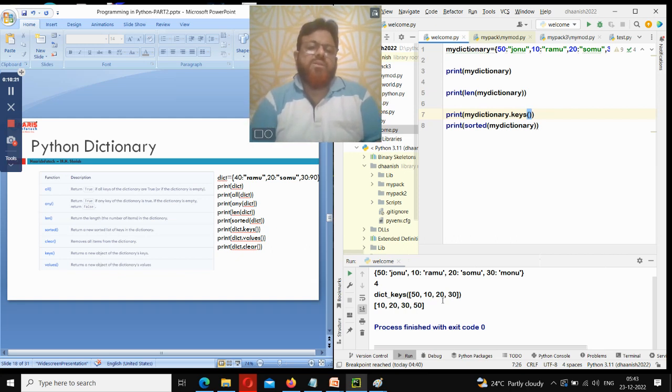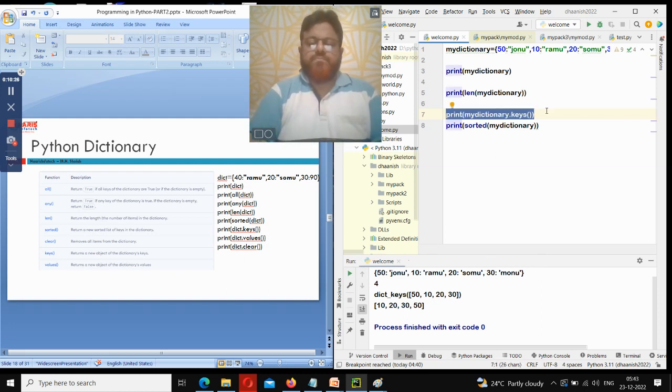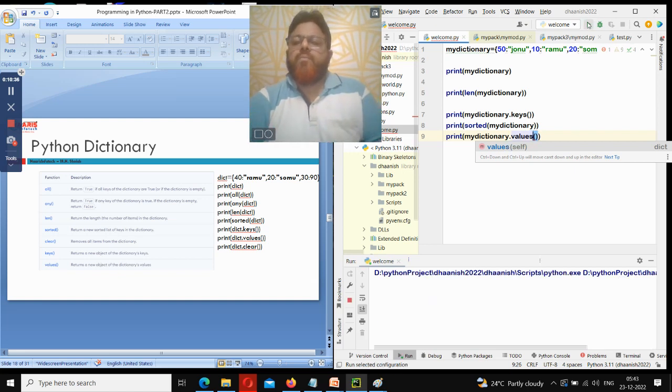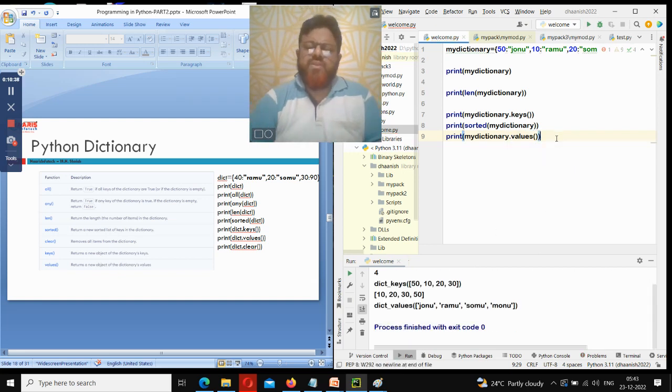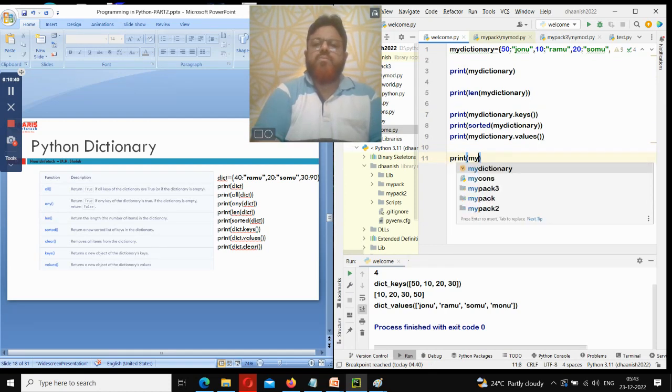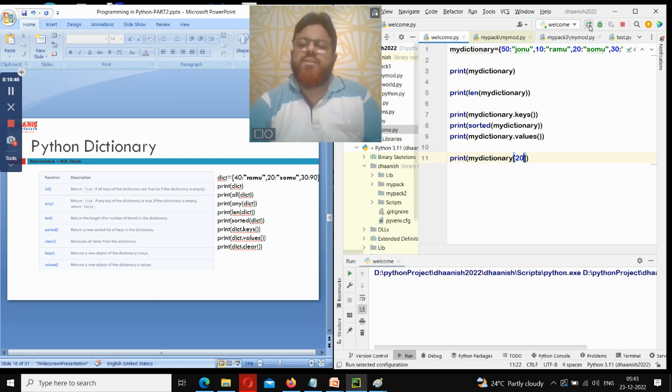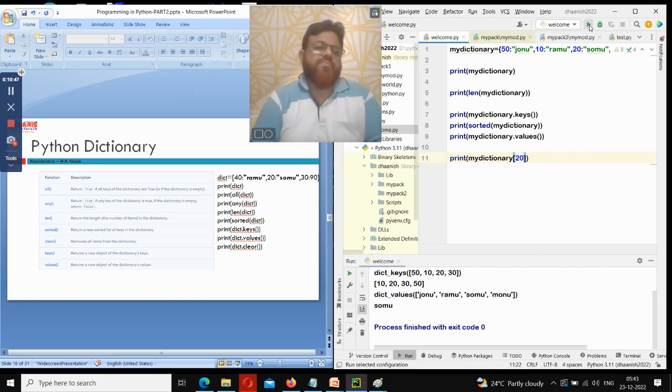Similarly, values will return the values. Apart from this, given a key, you can also get the value. My dictionary of 20, if you give it like this, will return you the value. So dictionary is also quite useful. We make use of this in several places. Got it? Is that clear?